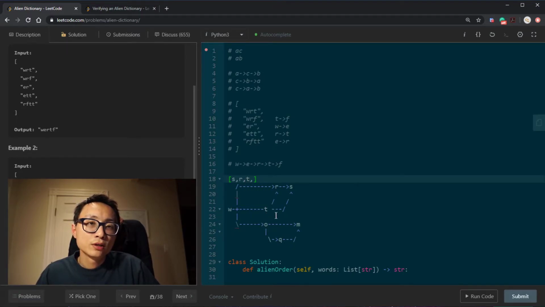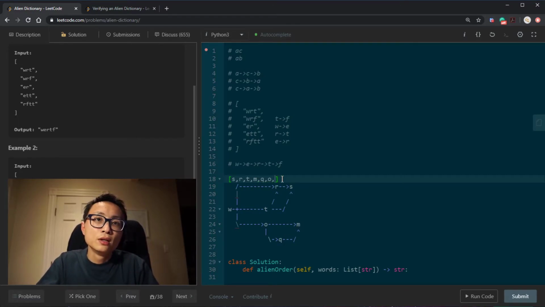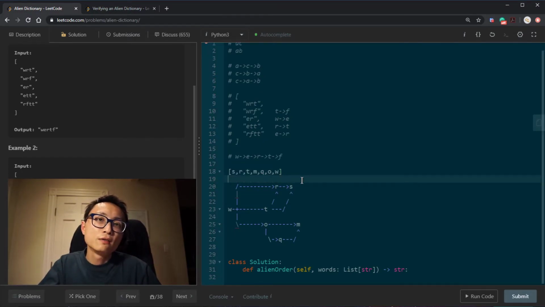W still has work at the bottom here, so we go to O, M. M has nothing there, so we can put M here. Back to O, O to Q. The only stuff that Q points to has already been processed, so we put Q here and O, and back to W.